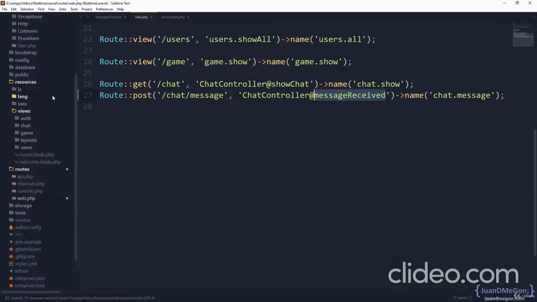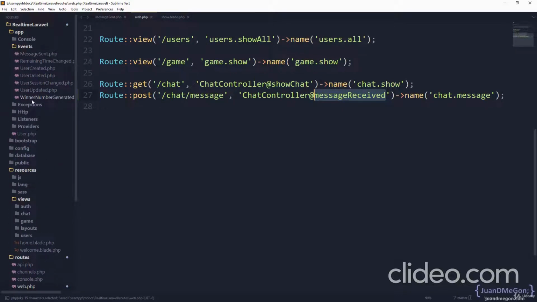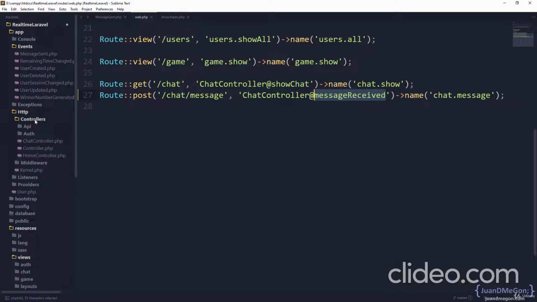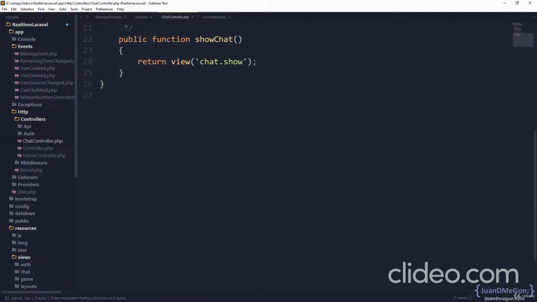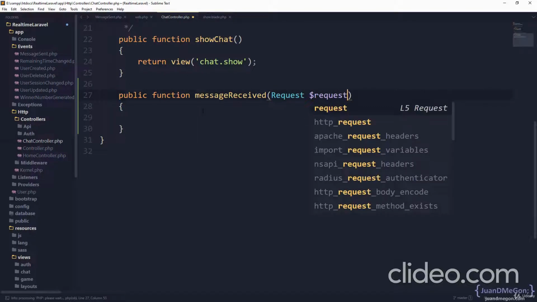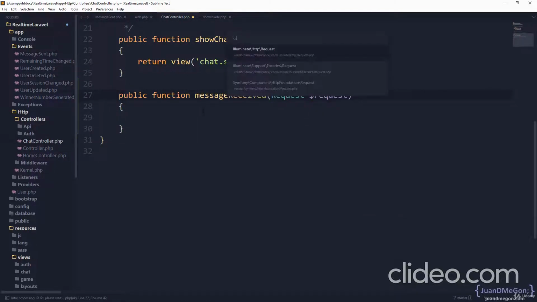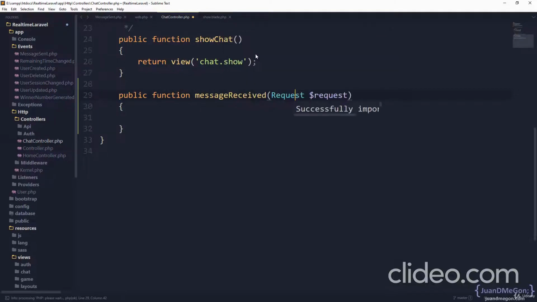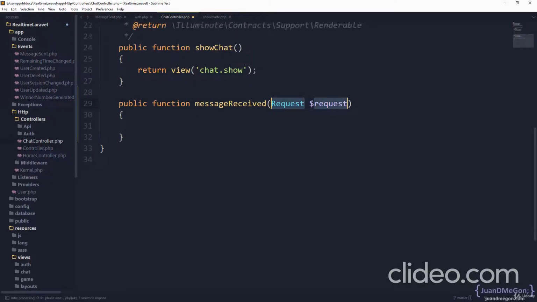So let's go to our controller in app, HTTP, controllers, and there we have the chat controller. We need to create this new one, public function message received. As we are receiving information from the request and we need to validate this, we need to inject the request here to get access to this. So we need the request instance. Be sure to import the definition directly from Illuminate HTTP request. You can see this here.